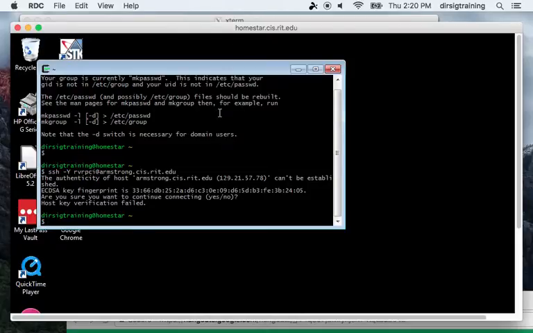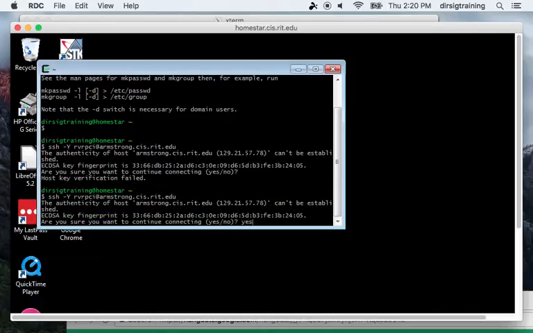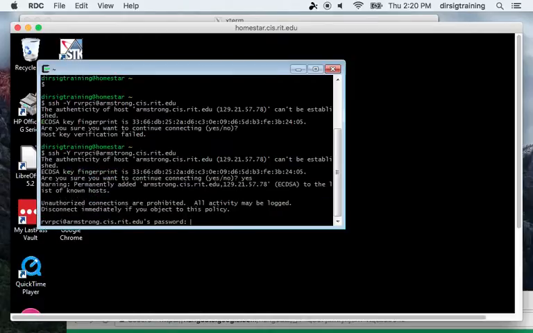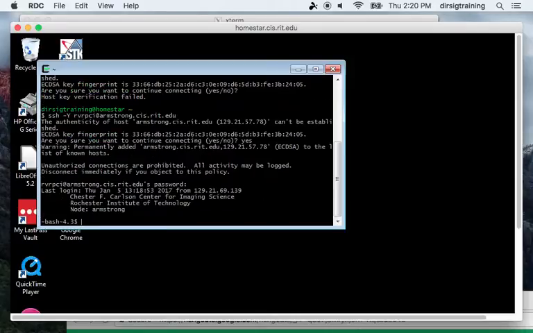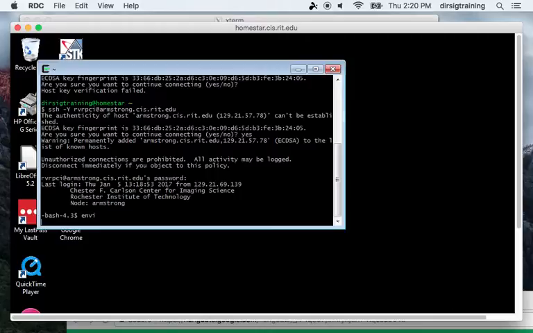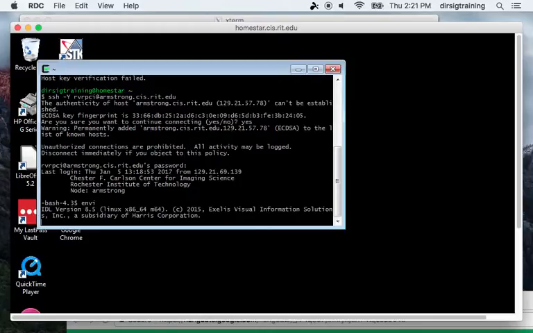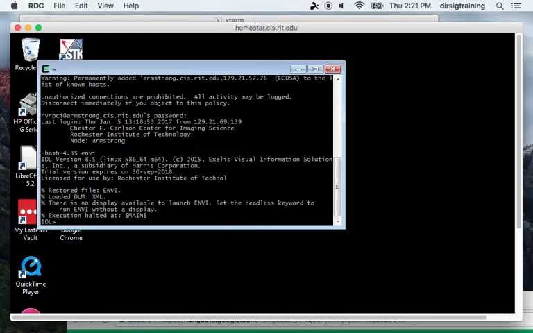Oh wait a minute, it's Homestar. I didn't get the login. All right. Say yes, and then my password. Okay. And if I tried to start Envy, for instance, see, it'll say no display. No, you can't see it, but you can watch this after the fact. No display available, okay? Because it doesn't understand anything about X Windows.